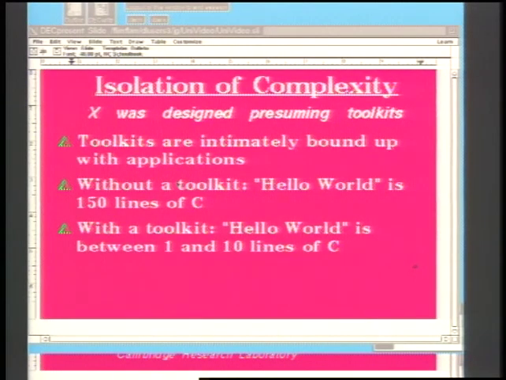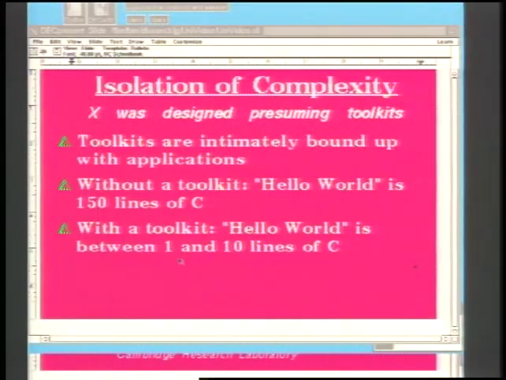They're really essential. For example, without a toolkit, something as simple as a Hello World program would be of order 150 lines of C. With a toolkit, depending upon your favorite toolkit, it can be anywhere from a single line of code to 10 lines of code. I am not religious on which toolkit is better or worse. Use whichever one gets your job done.